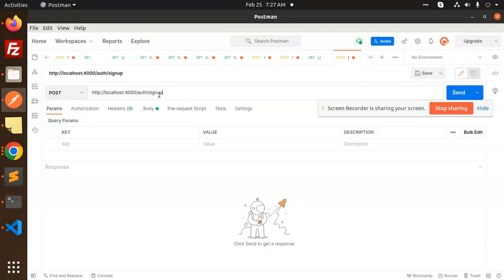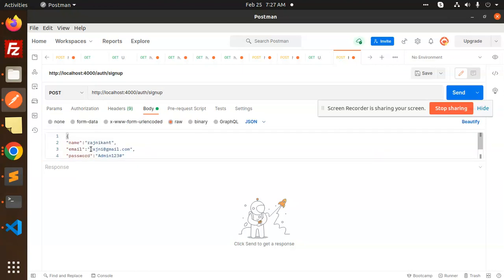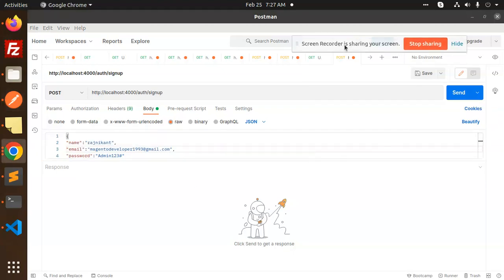Go to localhost 4000 slash sign up, and here you need to add the body. Here I'm going to add the email and the password. I'm going to add Magento developer 1993 at gmail.com. Okay, so the password is this one. I'm going to set this one, send.